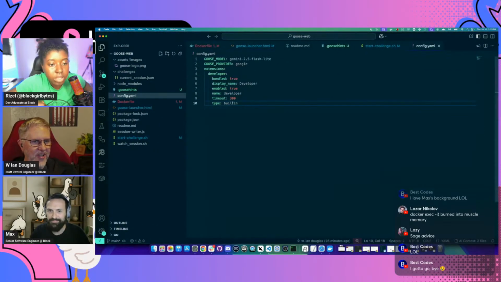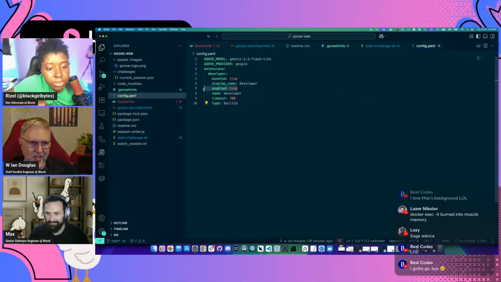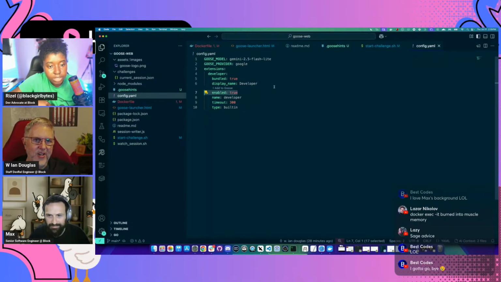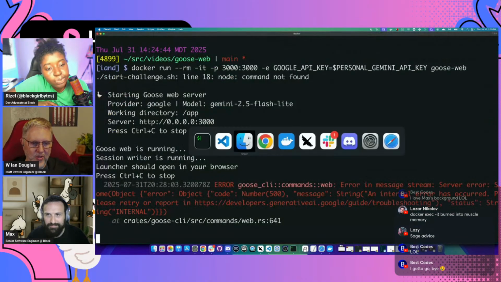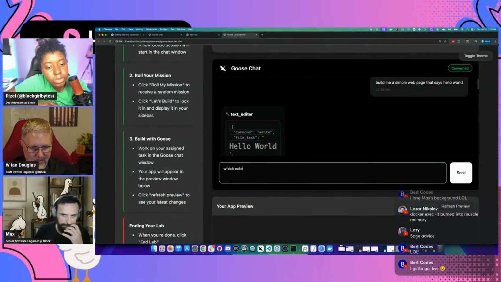All right. So in the config file, we've got the developer extension in here, and it is enabled. Interesting. That is not picking it up. Let's ask it which extensions are available.